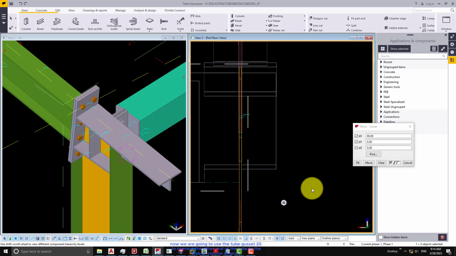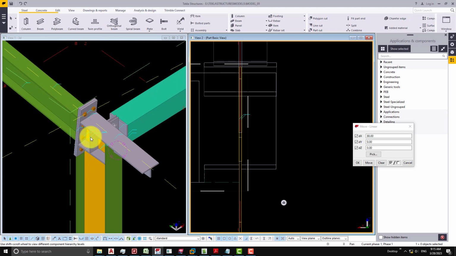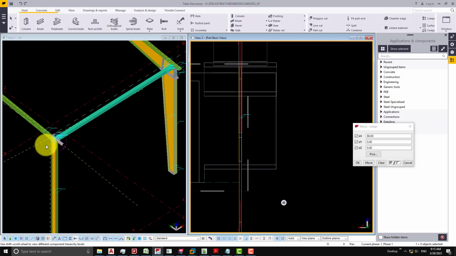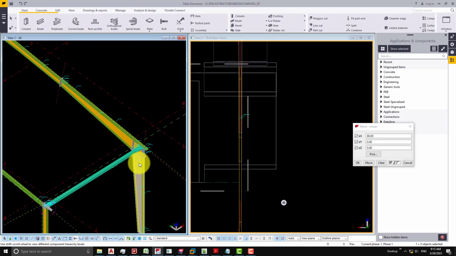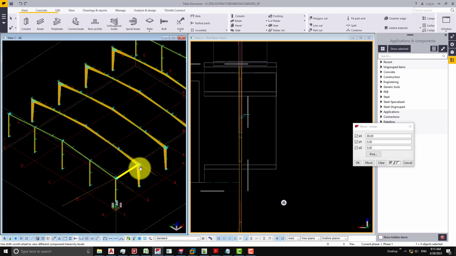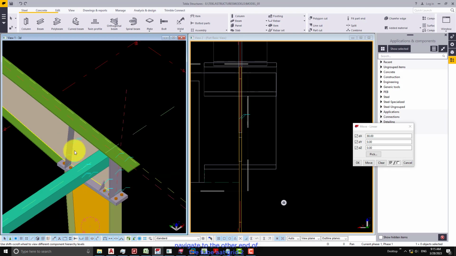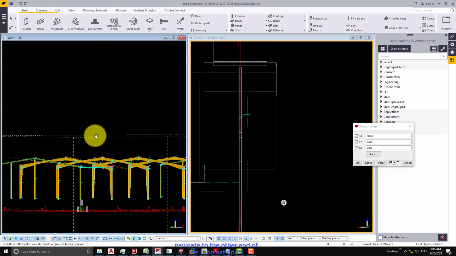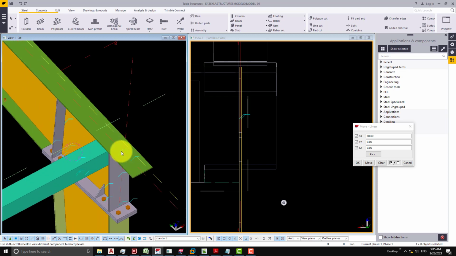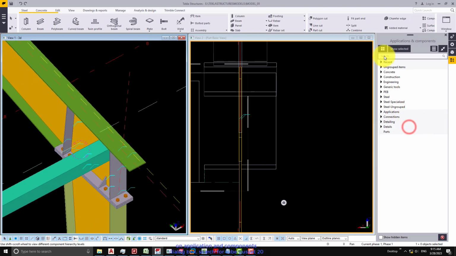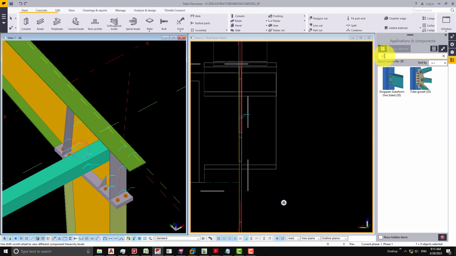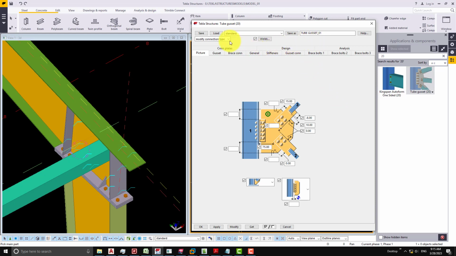Now we are going to use the Tube Gusset 20 to connect the other end of the tube to the web of the column at grid 2. Navigate to the other end of the tube at grid 2. In the Applications and Components dialog box, search for Tube Gusset 20. Double-click on the component to open up the Tube Gusset properties. Then load Tube Gusset_01.